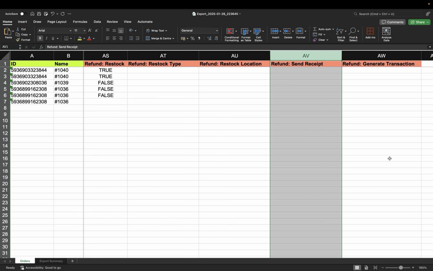Then moving on to the refund send receipt column. Here, the value can either be true or false.